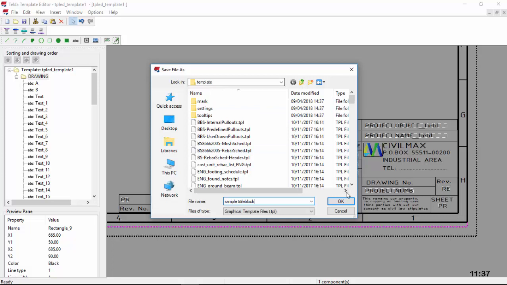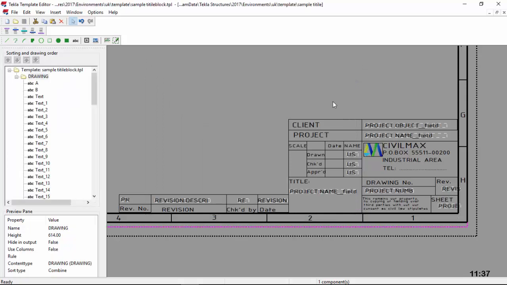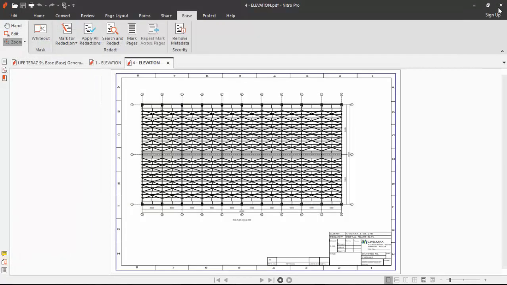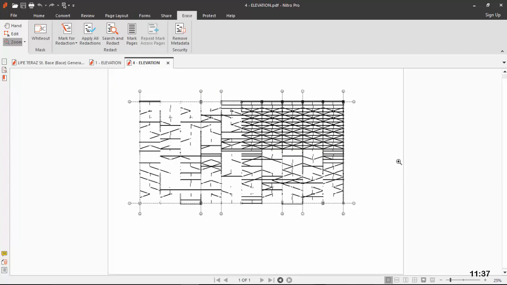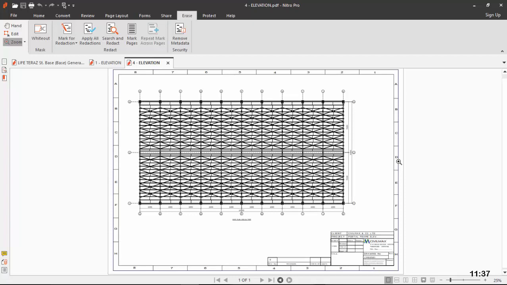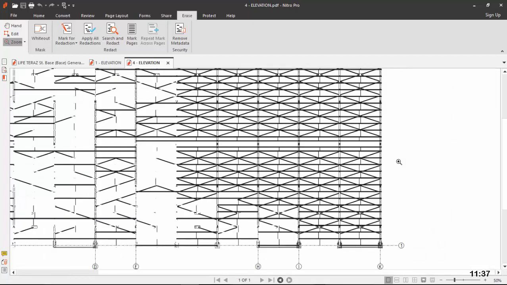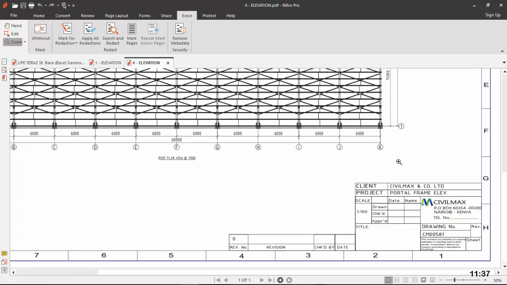Now once that is done, I'll come here and close this. We're supposed to have something like this. A title block similar to this, and neatly done like that. Now what we're going to do, we are going to track our title block.